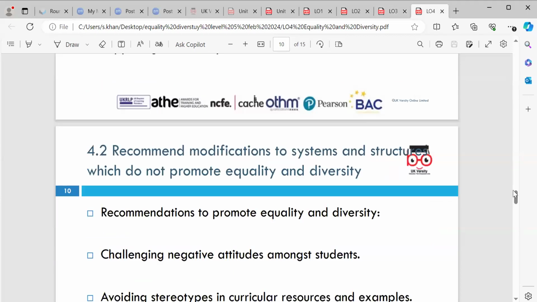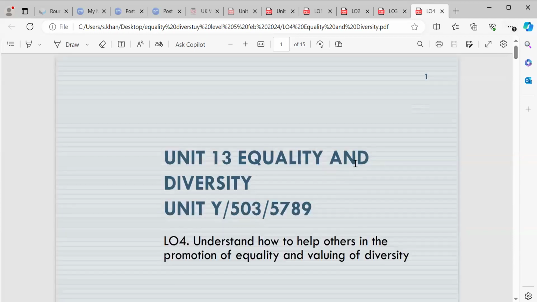Now learning outcome 4, which was to look at understanding how to help others in the promotion of equality and valuing of diversity.